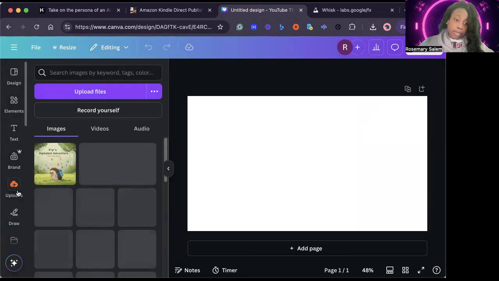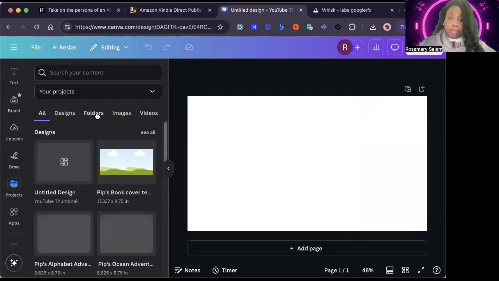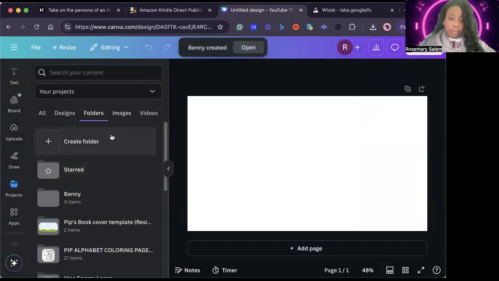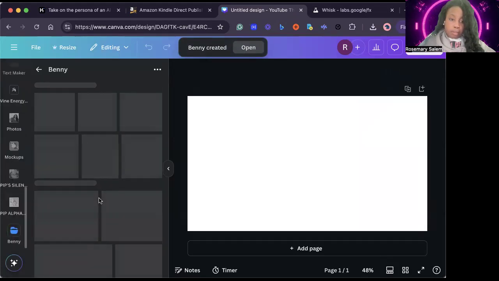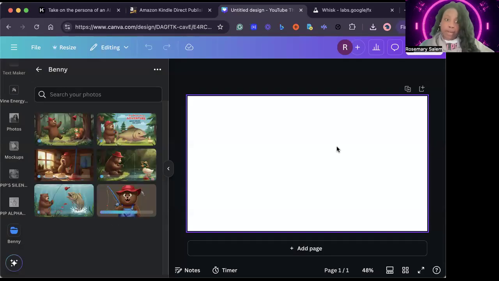So remember I told y'all to be organized. So they have folder options inside of Canva. Use those. Okay. It will help you out a lot. I'm just gonna name it Benny. And in Benny, we're gonna upload what we just exported. So it makes it super simple. You see why I kept it short? So we can get through the process.